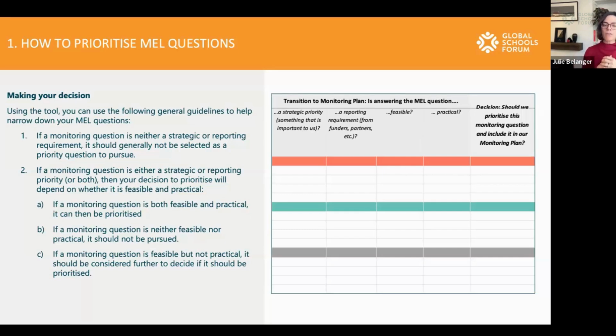And if it's feasible, but not quite practical, it could be that you want to consider further, maybe you could get some additional resources or additional funding for that. So you might have some additional conversations about that. But what's really important, and the first point here, is about if a question doesn't have any strategic priority or doesn't respond to a specific reporting need, then it might be an interesting question to ask, but maybe that's really a clue that it shouldn't be prioritized here for your monitoring exercises.